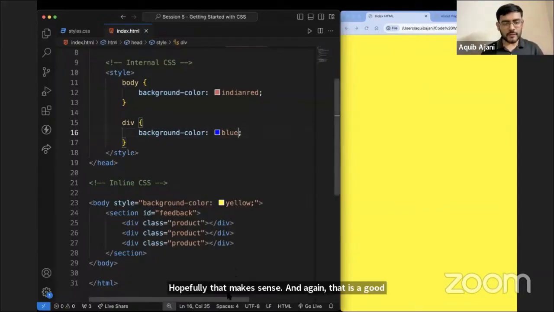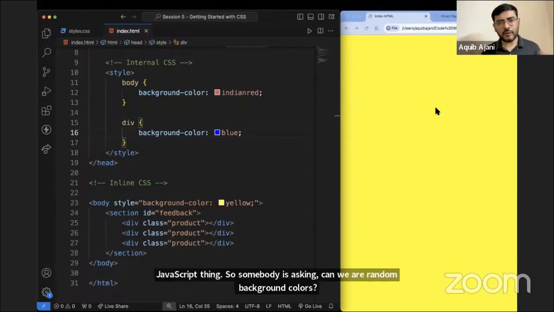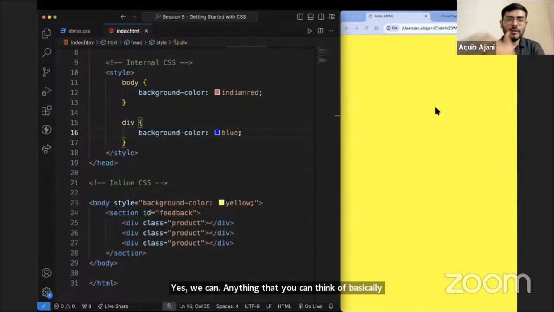So yes, let's go back to the questions. I hope it makes sense now. Yes, we can change the size of the background and all of that will come in a later session. We'll talk about that in a later session. Again, how to add multiple colors, we'll discuss that as well. And yes, we can add random colors. That will be a JavaScript thing. So somebody is asking, can we add random background colors? Yes, we can. Anything that you can think of basically can be done. We just need to learn how to do it. So the background colors and all will happen in JavaScript. Right? So that will come a little later.